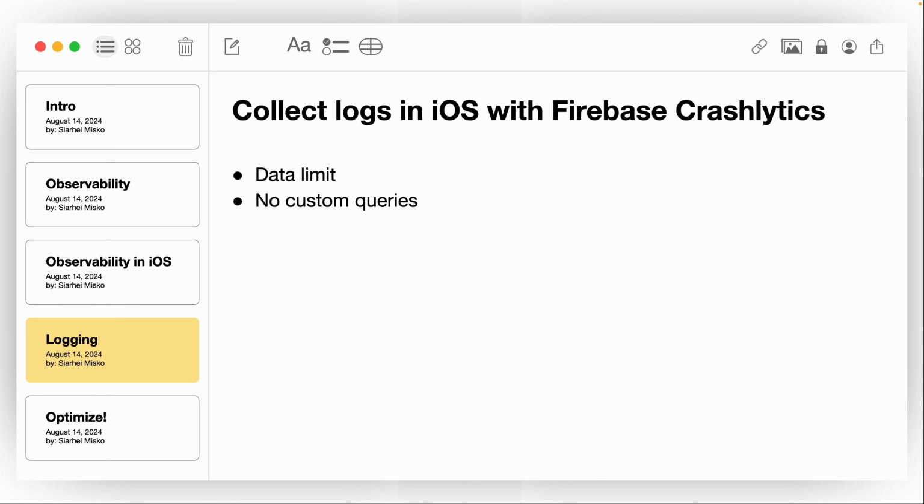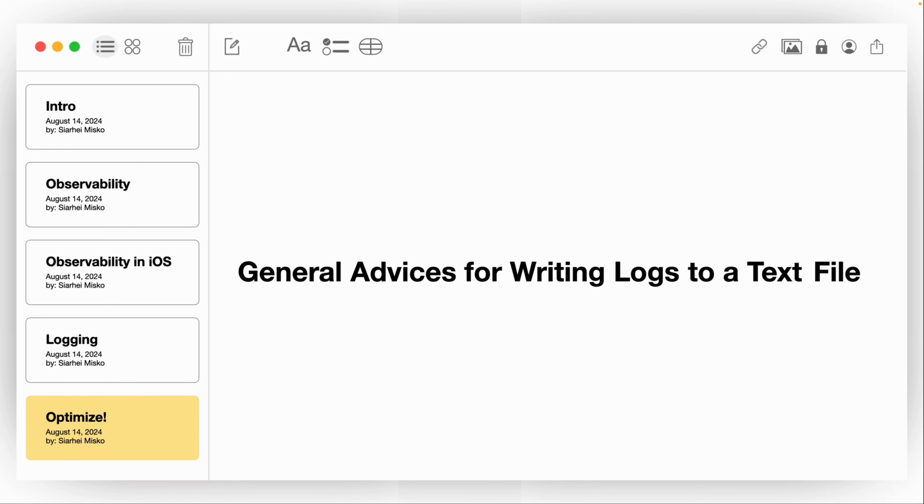Therefore, it's not advisable to rely on free services for too long. You should consider more specialized solutions or build your own. However, Firebase Crashlytics can be sufficient for a start. And I want to give you a few general pieces of advice for writing logs to a text file.